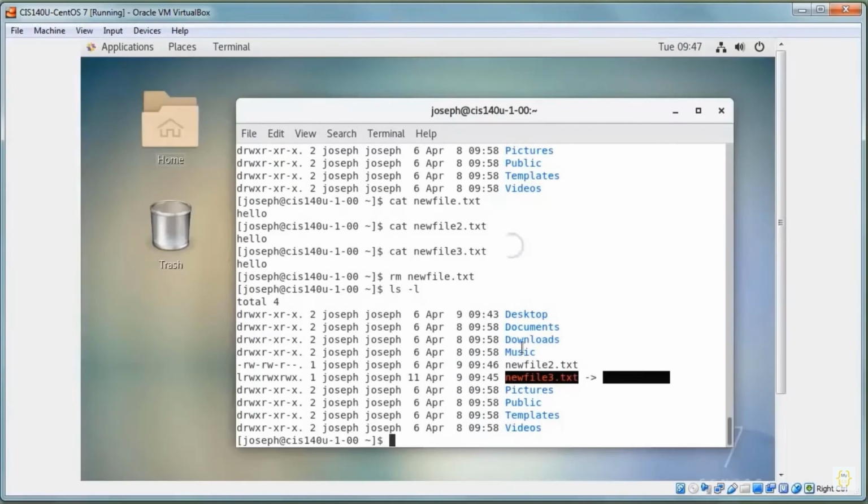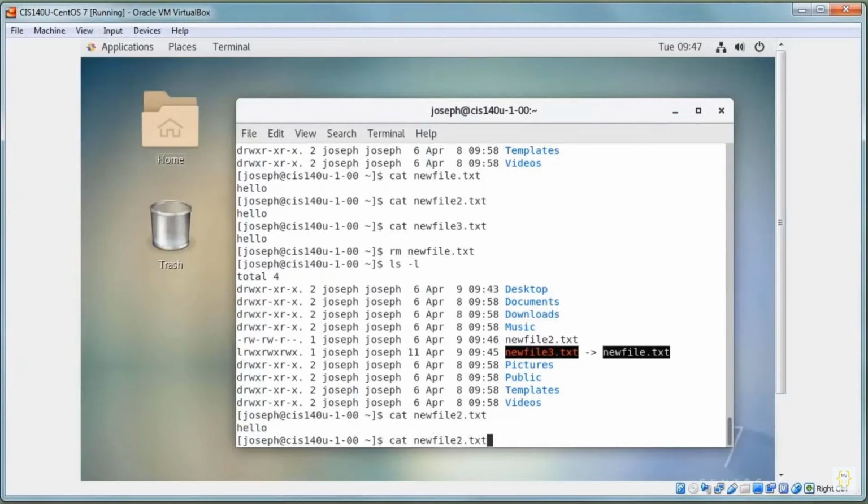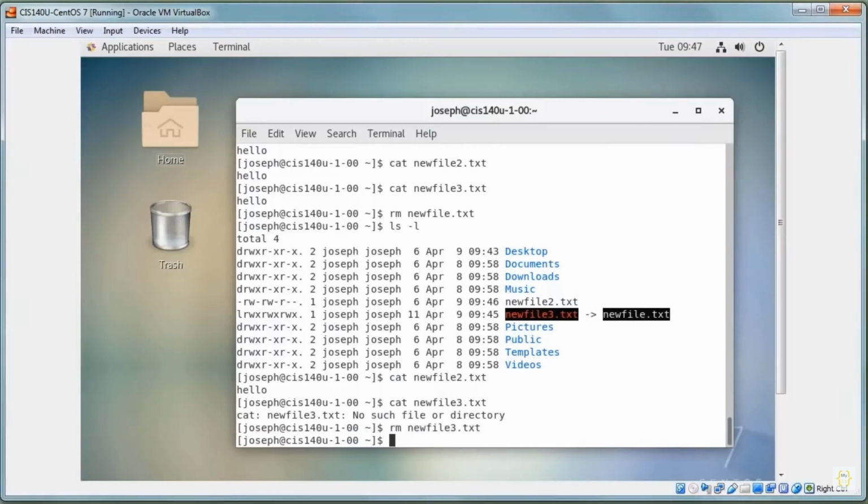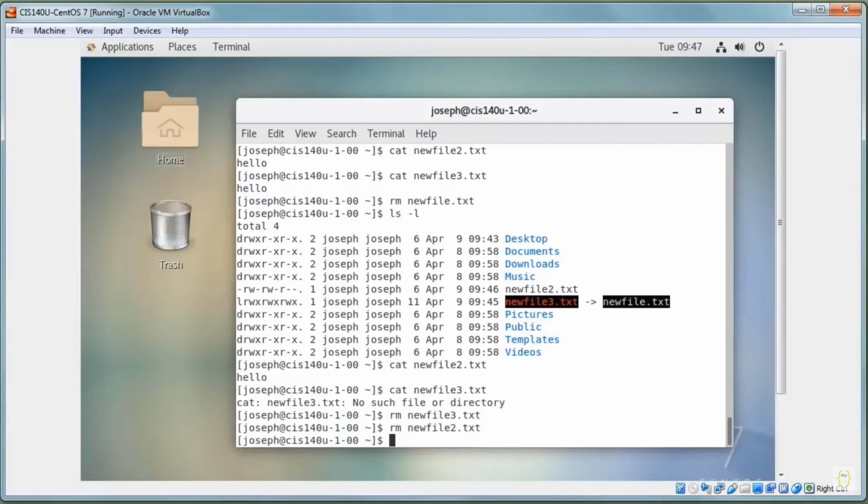Now we can see that new file 2 is still there. And new file 2, because it was pointing to the actual physical location on the hard drive, will still have contents. New file 3 was pointing to the name new file, so the contents will be gone. So cat new file 2, I can see the content still, and new file 3, well, it says there is no new file, so I can't do that. So I'm going to remove new file 3, and remove new file 2. And they're gone now.